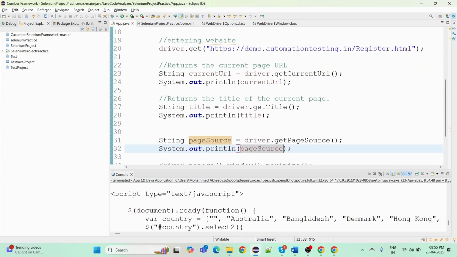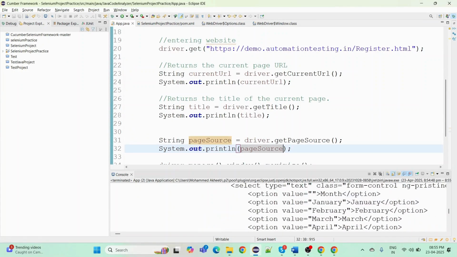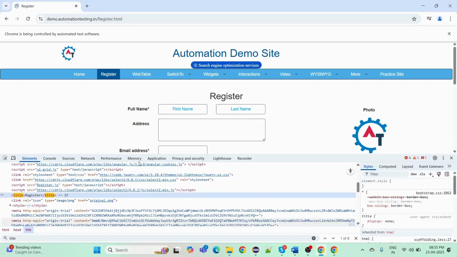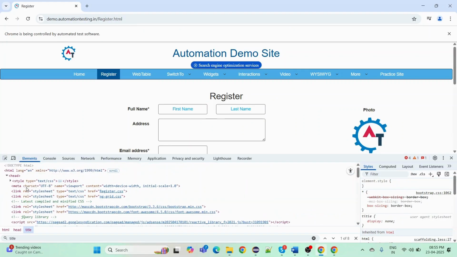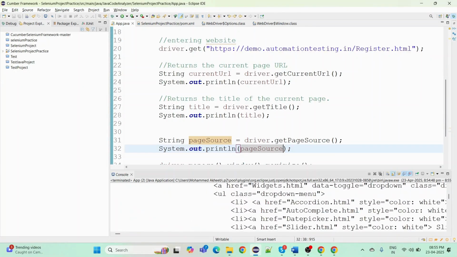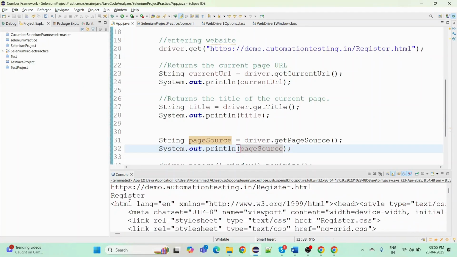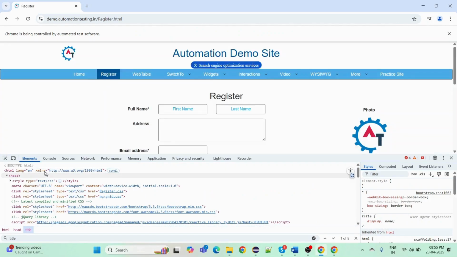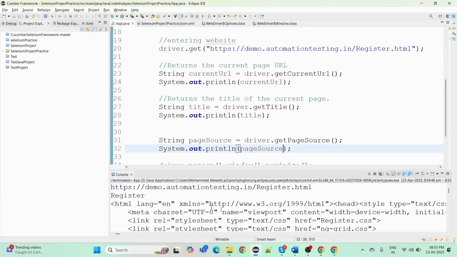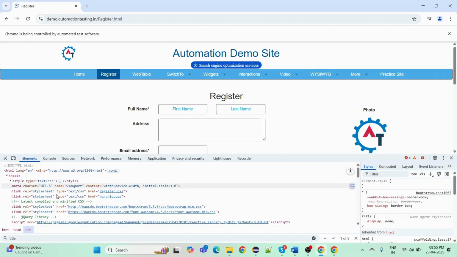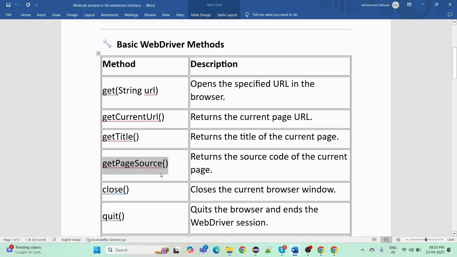Now see, what is this page source? Page source is nothing but the DOM structure, right? The DOM structure, this everything, the script, doc type, HTML head, style. So this is known as the page source. So all those things will be extracted. So you can see all those things: HTML language, EN, XMLNS, HTTP://www.w3.org 1999.html. So this is known as a page source. So the get page source method will help us in returning the source code of the current page.